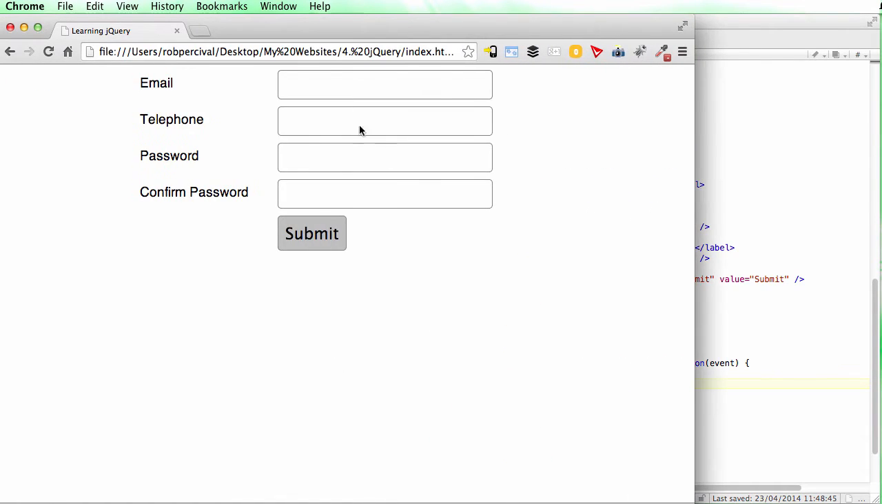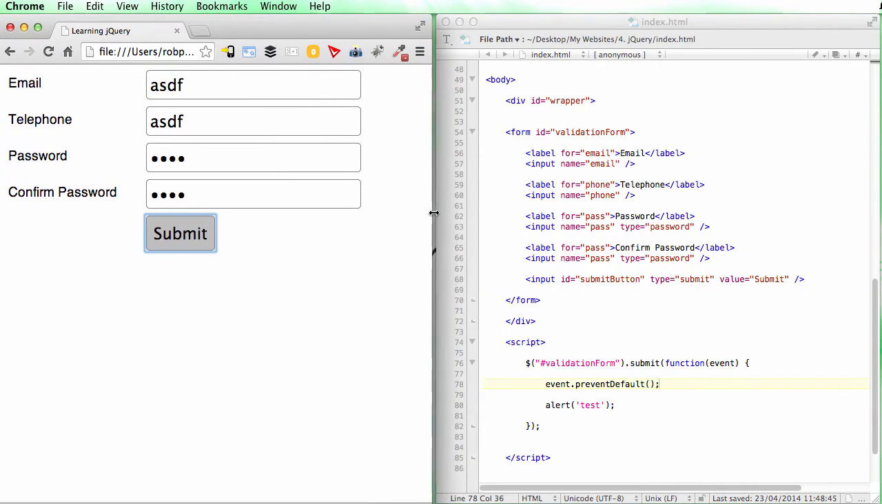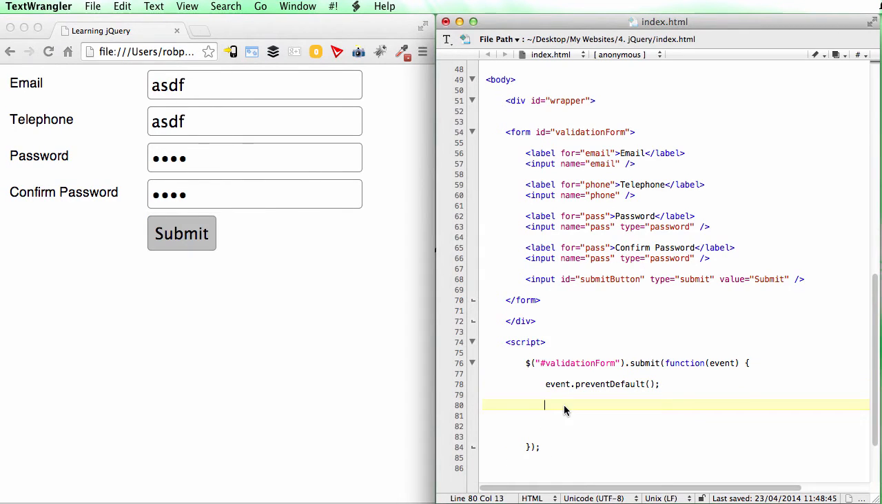So let's just check that that works okay. Again, I'll just put some demo content in there. So if we submit that test, great, the form is not actually submitted. So now we need to start doing our validation. So let's start by validating our email address.